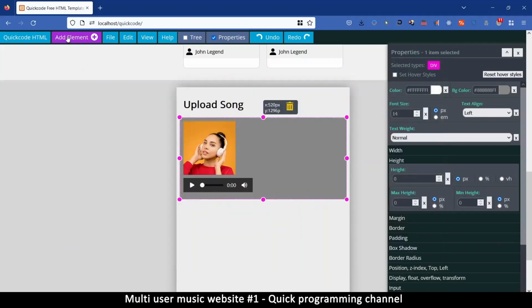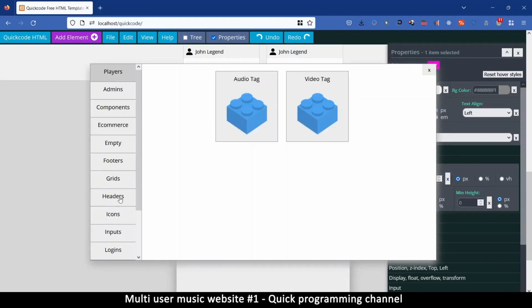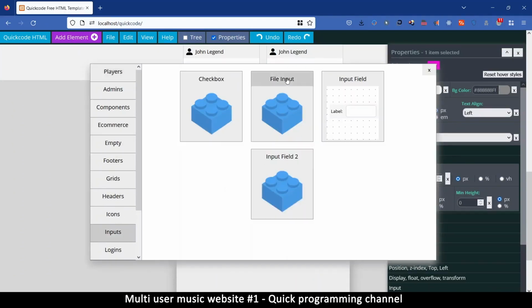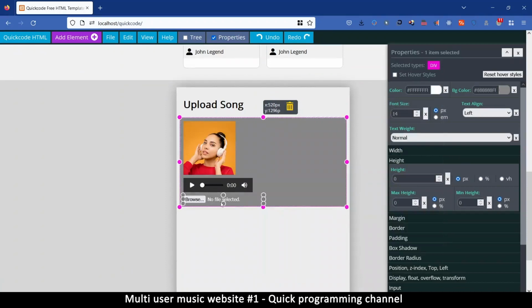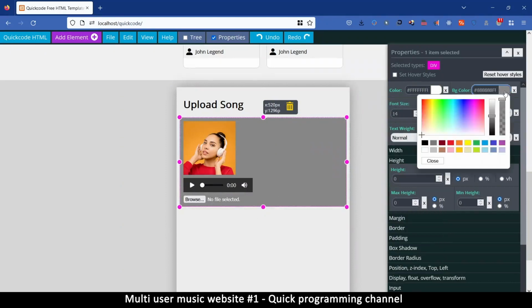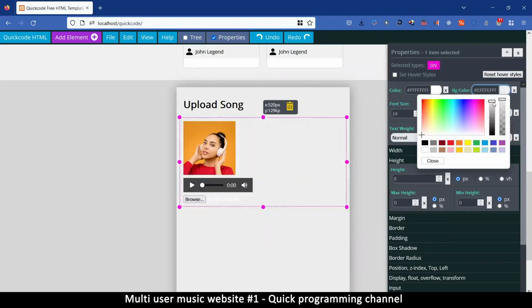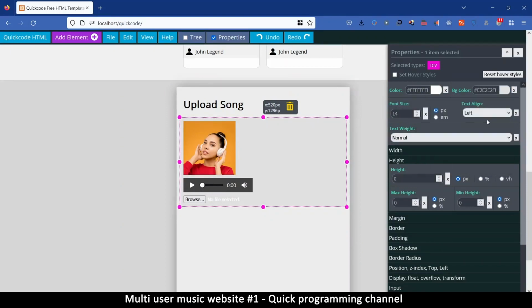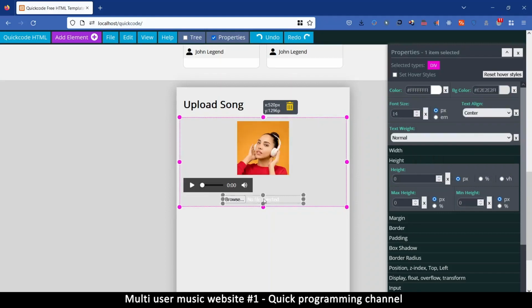Also, I will add inputs. Where are the inputs? I'll add a file input as well. There we go. Okay, cool. And I think that should do it. So here, this I can select, reduce its darkness, then do text align center. So where is this? Let's close that. Text align center. Okay, great.